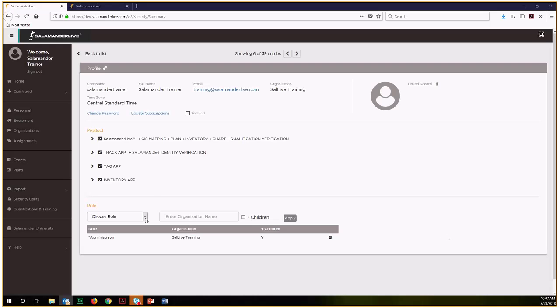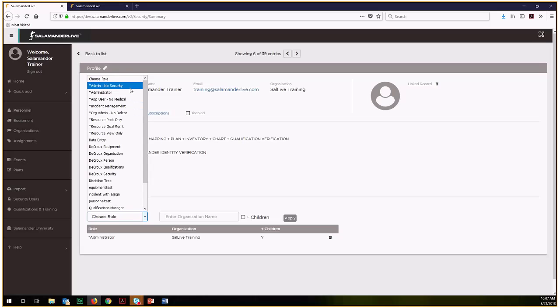All right, so I'll just go through this one more time. There are 3 roles that you'll need to have in order to access the qualifications and training: either admin no security, the administrator, or the resource qual management. Once you select that, then enter the organization in which you want that individual to have access for managing qualifications. It can be a single organization, or it can be the parent organization and all its children. So again, it's totally up to you, your organization, your administrator who's managing this, to provide that access.